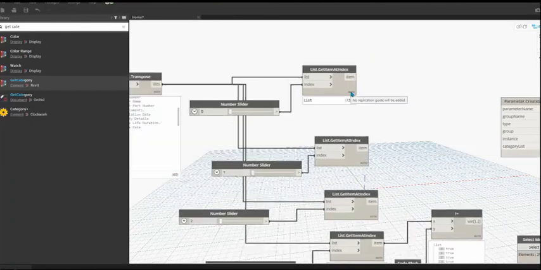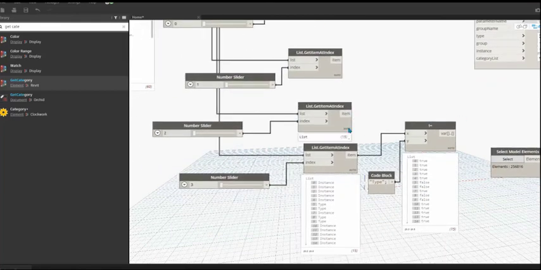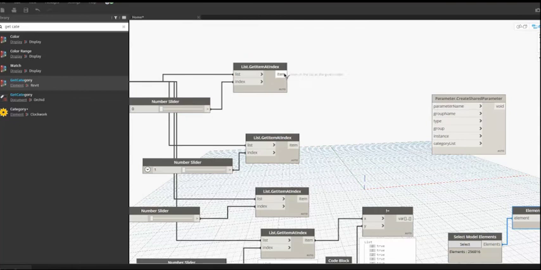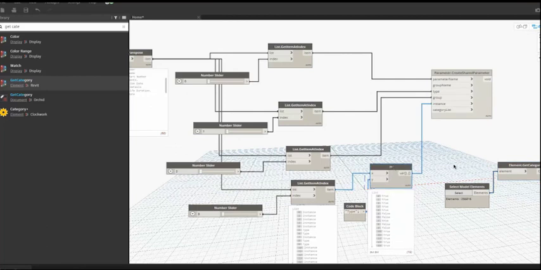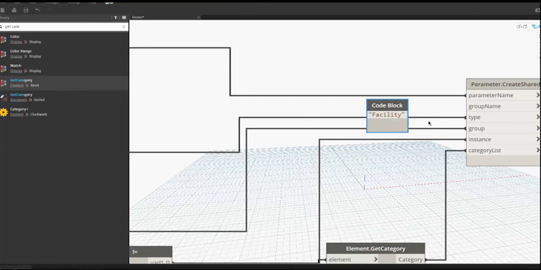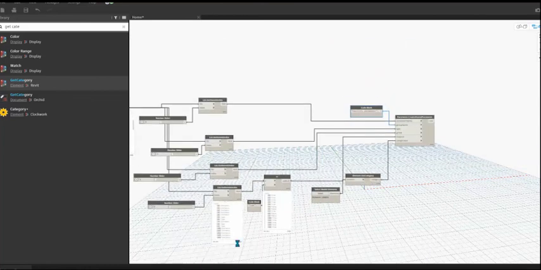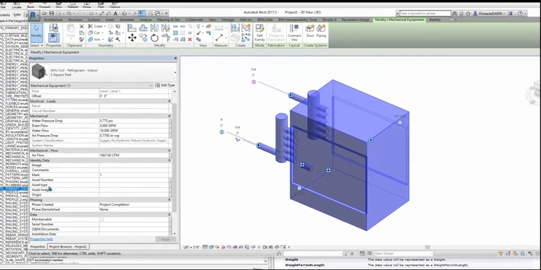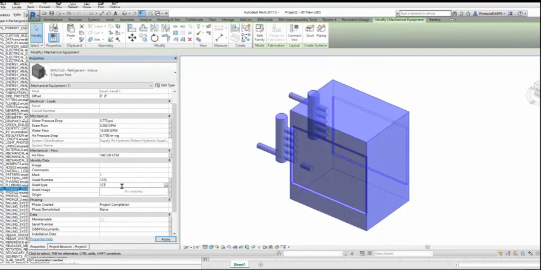I think we have all the information to create the shared parameter by using the Create Shared Parameter node. For the group name for the shared parameter, I will be using Facility Parameter. After running the script, if you check the elements which we selected, all the parameters have been assigned to it, and also a shared parameter file has been created.